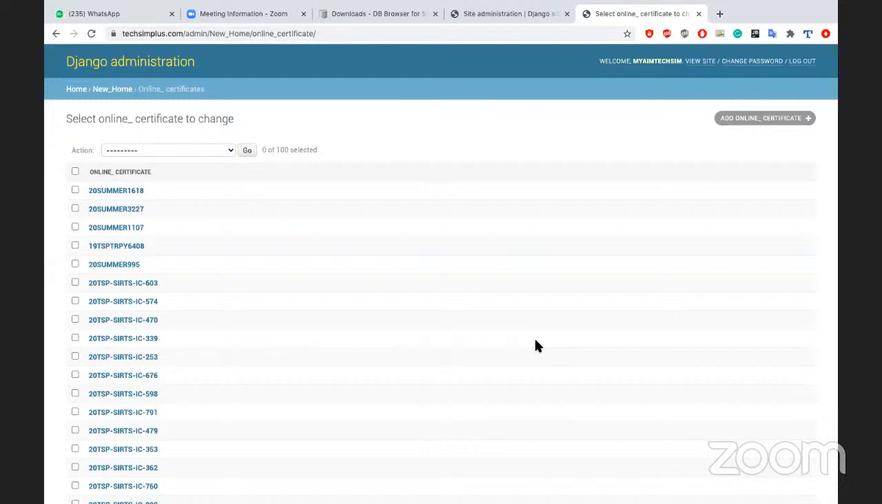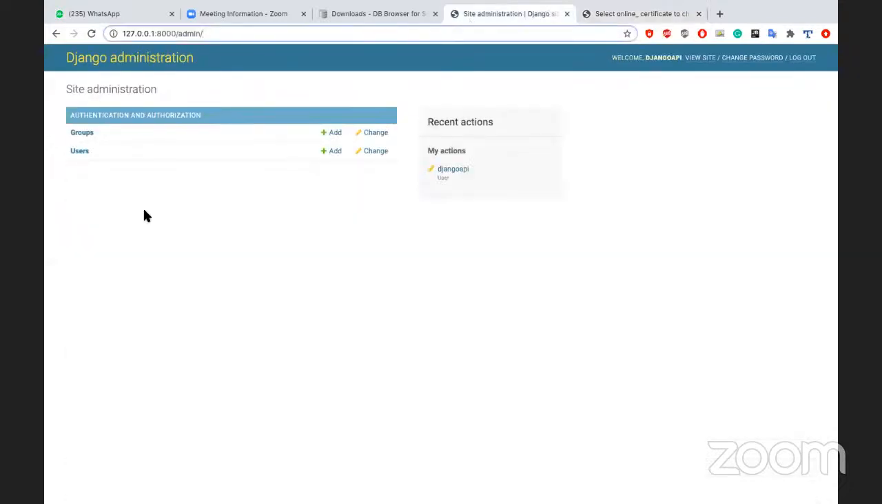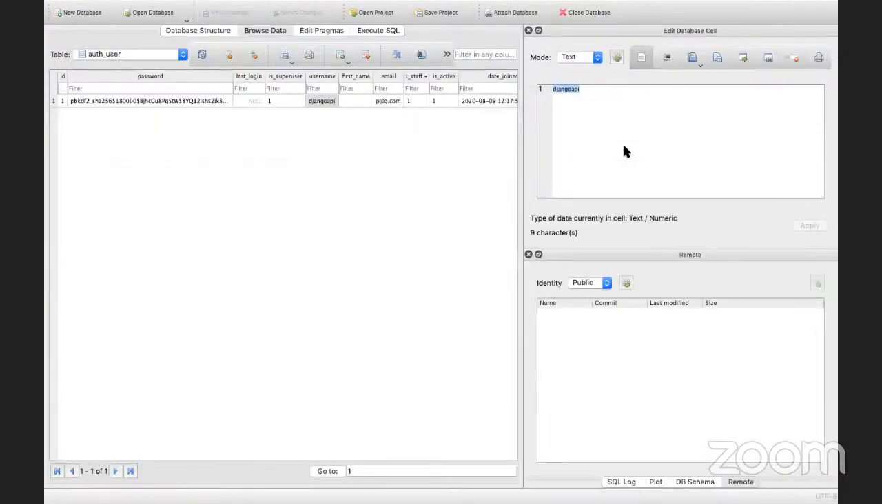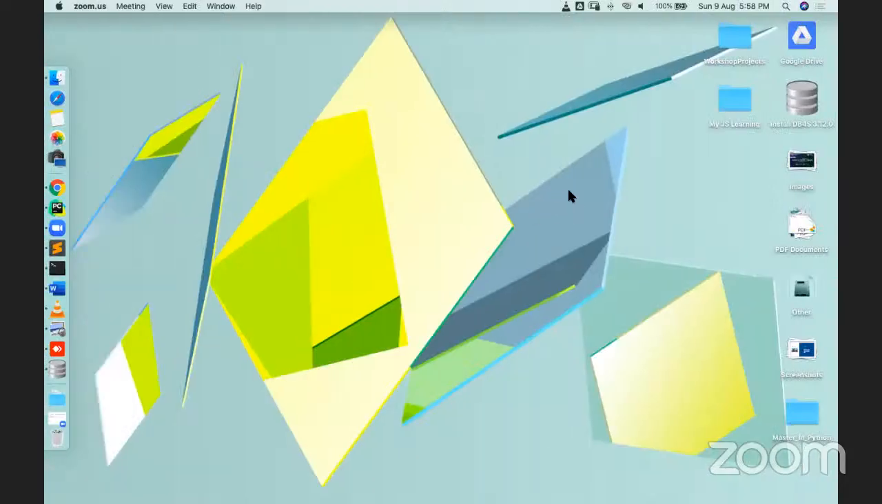So how can we access the Vidyalvo admin? Same thing, guys, we are getting here. So this admin URL is pre-configured with your Django. When you create your project, you will get your URL pre-configured. So we don't have to configure it again and again, right? Okay.